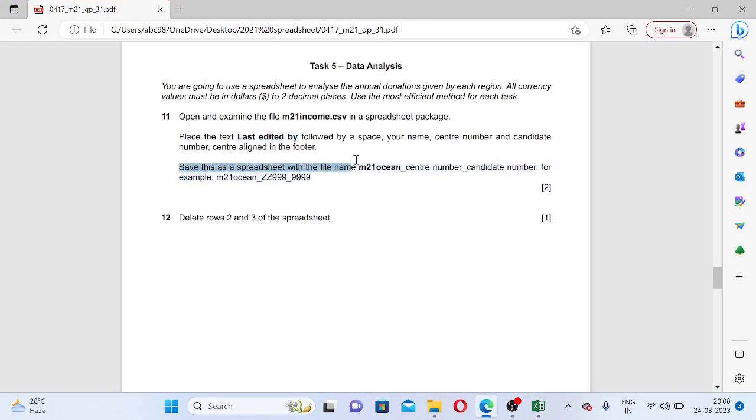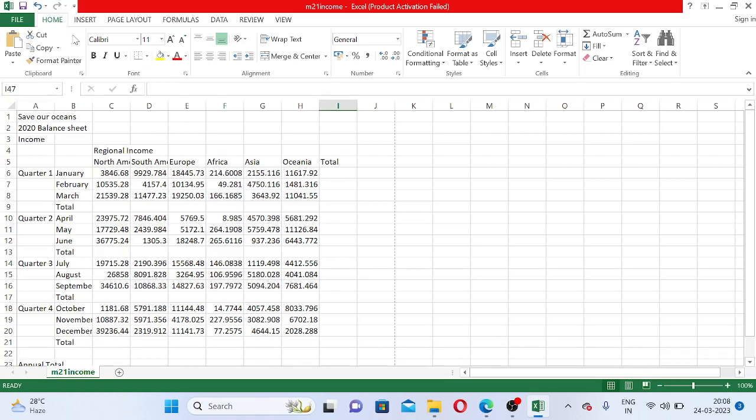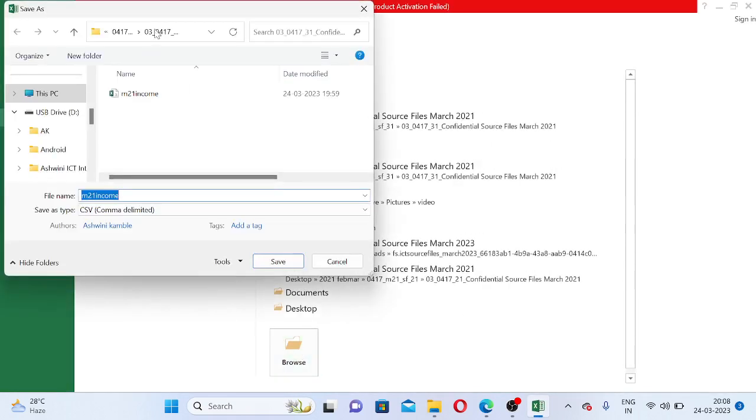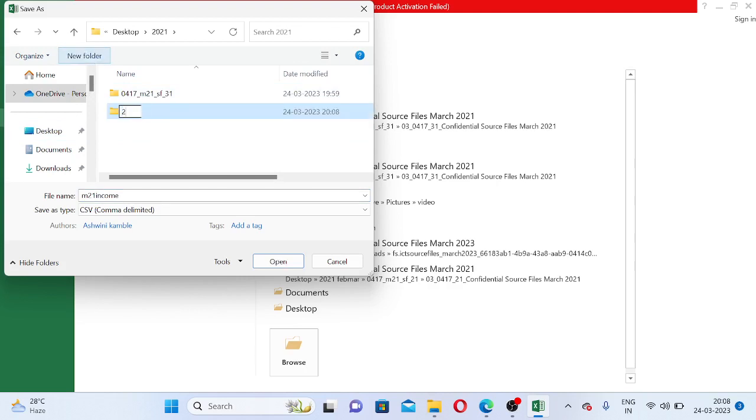Next, save this as a spreadsheet with the file name m21 ocean underscore center number candidate number. So you have to save this file with the name m21 ocean underscore center number, then candidate number. Save this in your work area. Work area means a folder. Save as. Suppose I'll save it on the desktop. Inside this I'll create a work area with the name 2021. Inside this you have to save this file.